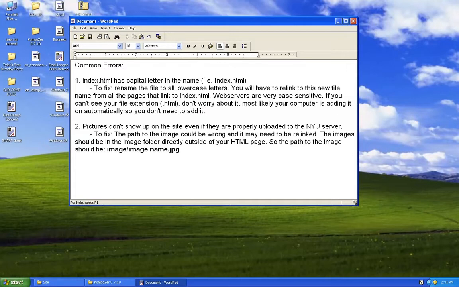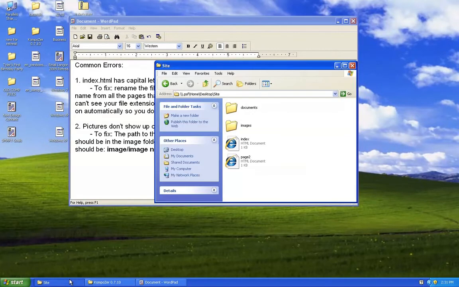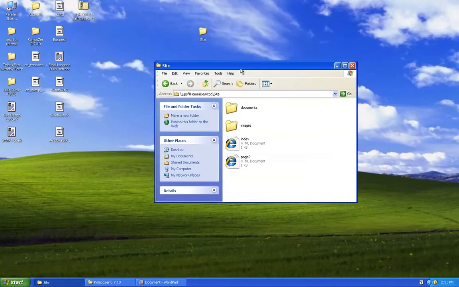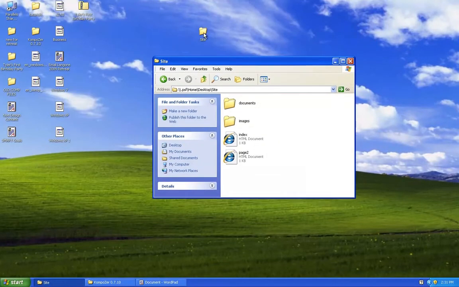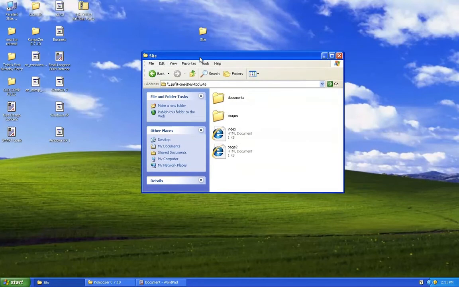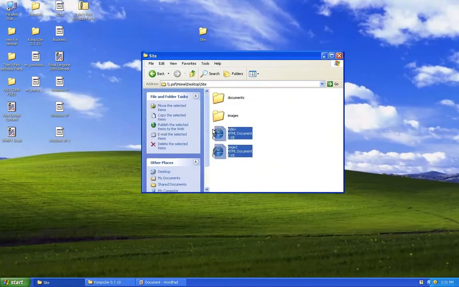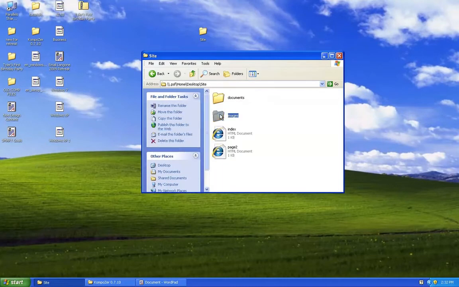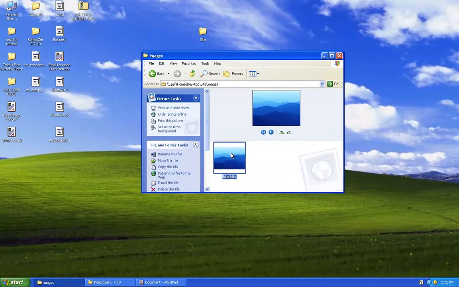First, let's go through index.html and renaming it. Let's go to the site folder that's on your desktop and double click on that. Once you double click on the site folder, you should get the following folder. Underneath, you should have your two HTML files, or multiple HTML files if you have so, your images folder that houses all your images, and a documents folder if you have one. The images folder has all the specific images, in this case only one image that I uploaded to my web server.